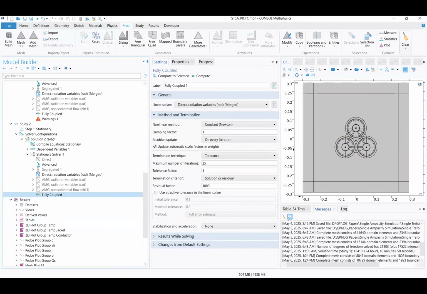So constant Newton, we adjust the damping factor. For a stationary solver, you may have to damp it. You need to try and error, use different values, maybe 0.8, 0.7, 0.6. For a time-dependent solver, I usually don't go below 0.9. I leave it at 0.9 and do what I gotta do to make it converge, update the mesh, or something else.